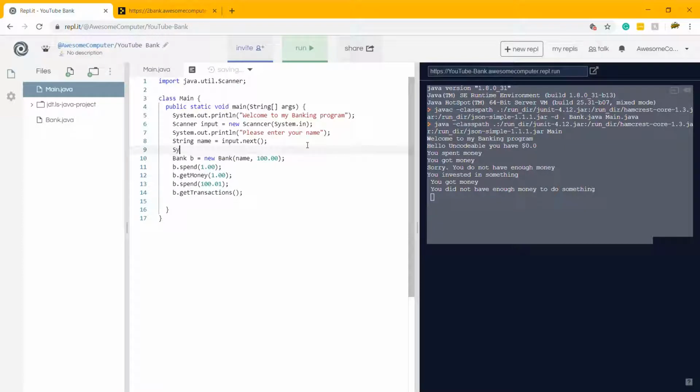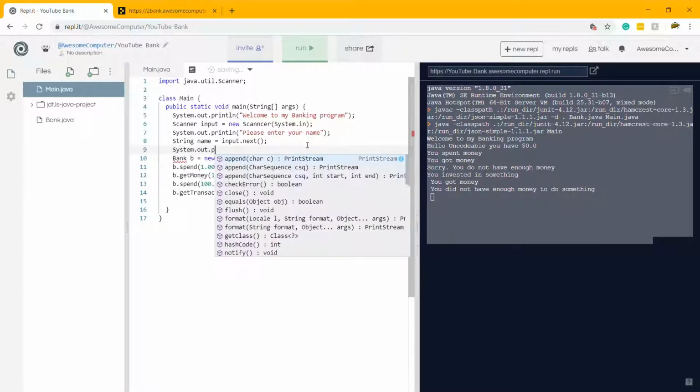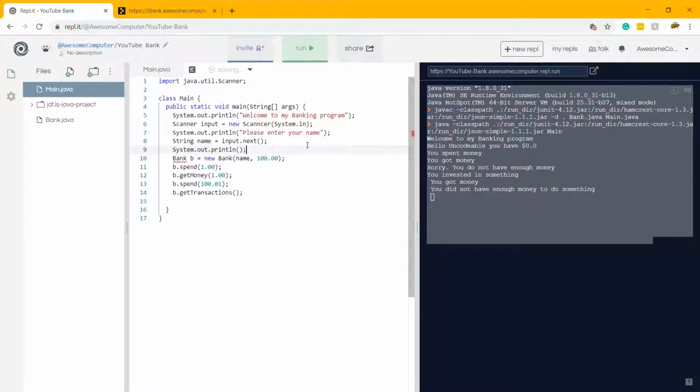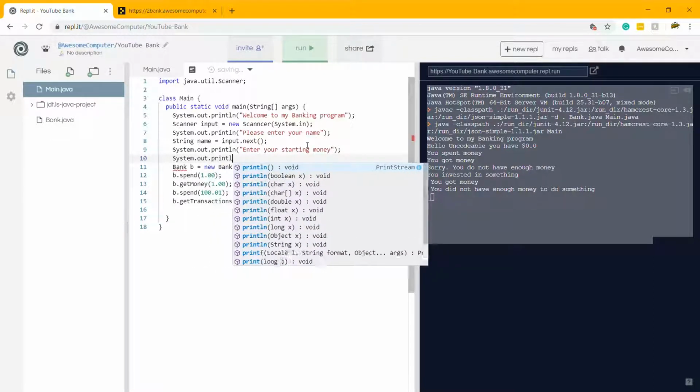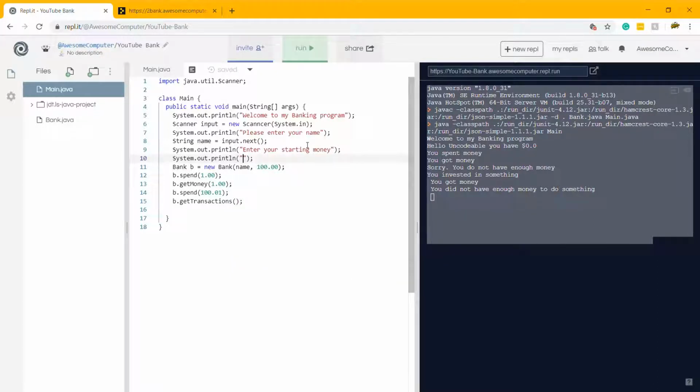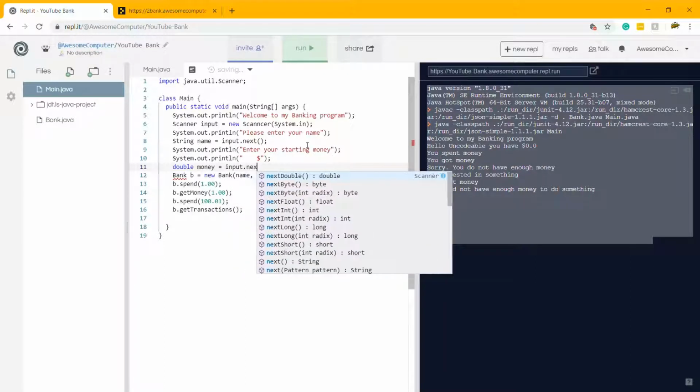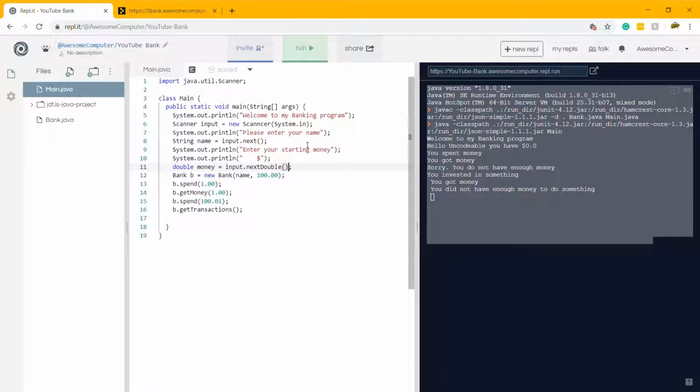Next, we'll do System.out.println, enter your starting money. Then we're going to do System.out.println again. We're going to go 1, 2, 3, 4, double sign. And then we're going to go double money equals input.nextDouble. Okay, so then we're going to change this to money.